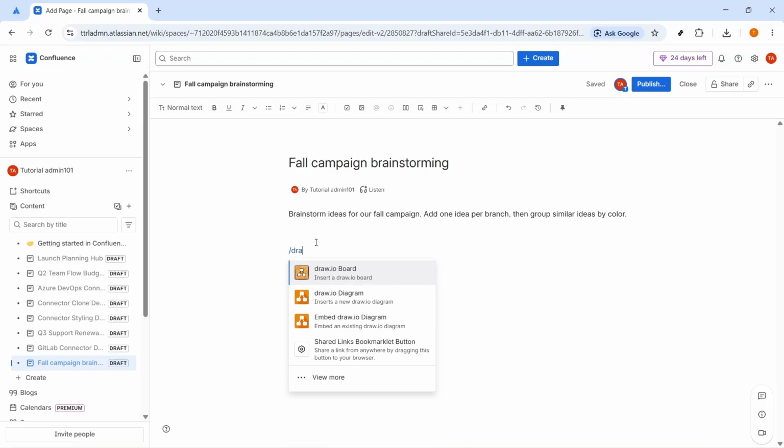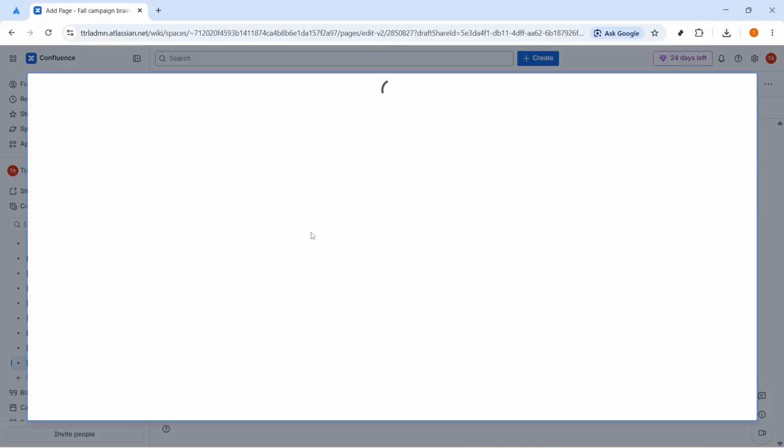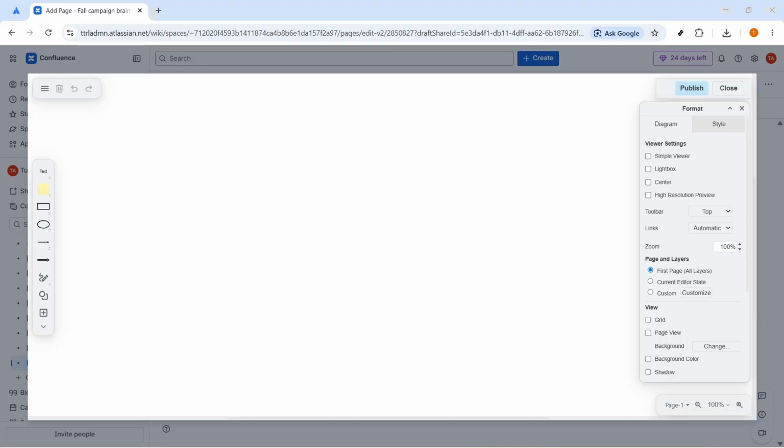Now, let's insert a Draw.io board into the page. Click a blank line under the session prompt to position your cursor there. Type a / followed by Draw.io. This brings up the / command results. From the list, select Draw.io board. Wait a moment for the Draw.io board editor to open inside the page.